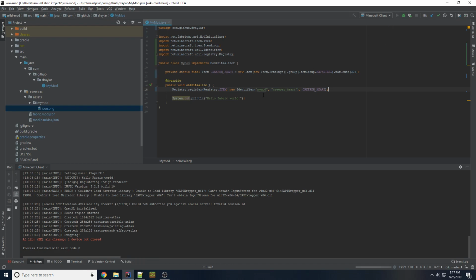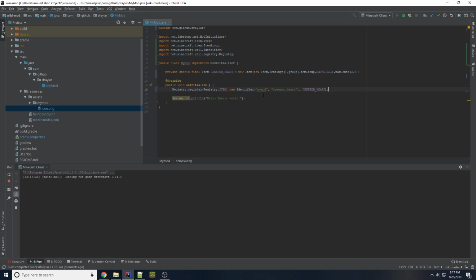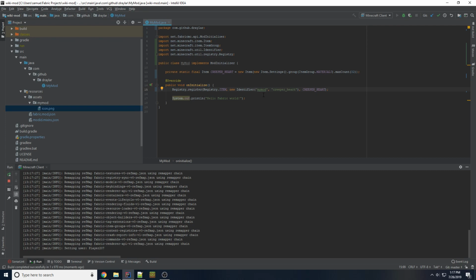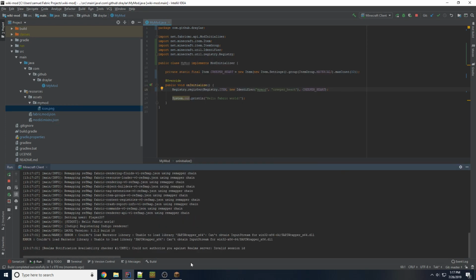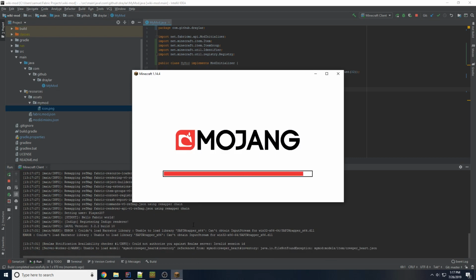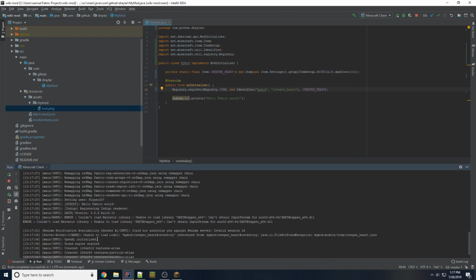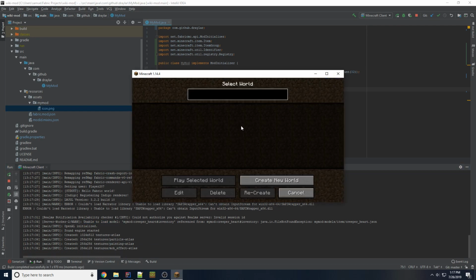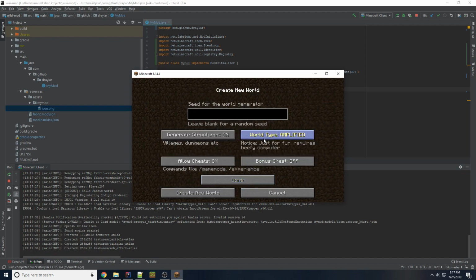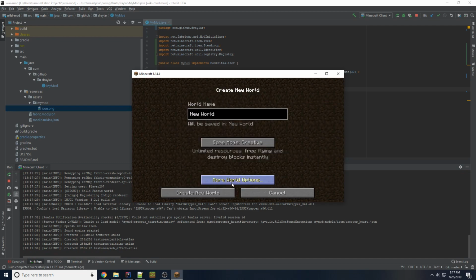We're going to run our game now. You can see our Hello Fabric world was run once again. If we did this right, we should see unable to load model, MyMod, Creeper Heart, and that's because we haven't added a texture or model to our item yet. So let me just create a super flat world.